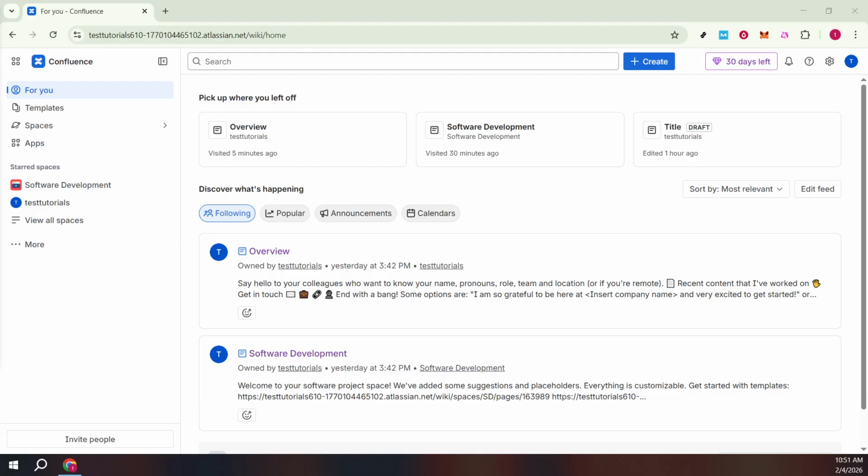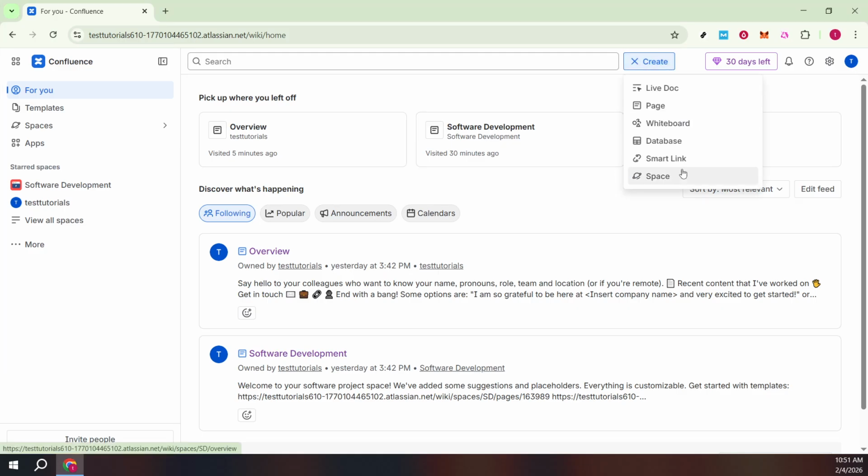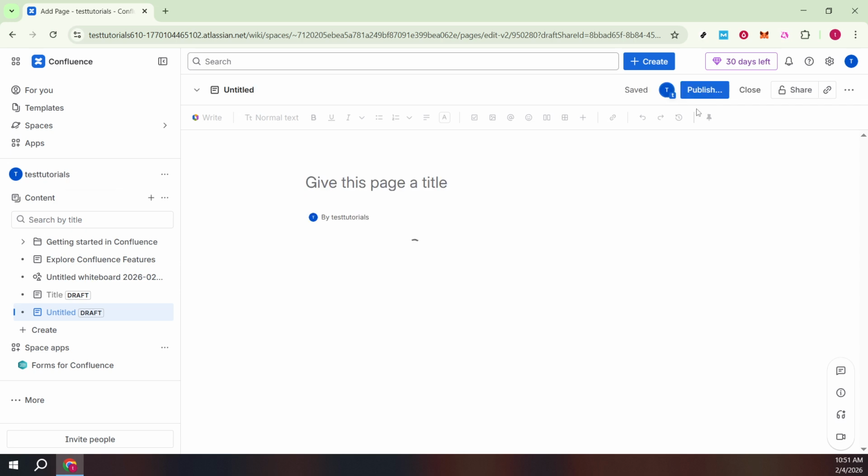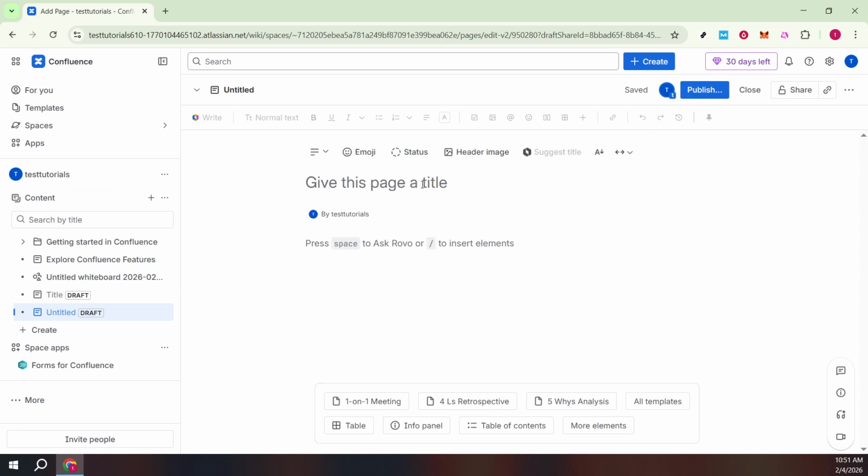begin. At the top of the screen, select Create. This opens the editor and is where all new content begins. If you see several options, choose Page. A standard page is perfect for most documentation, guides, and notes, and it gives you the full editor with formatting, media, and macros. Begin by typing a clear, specific title.